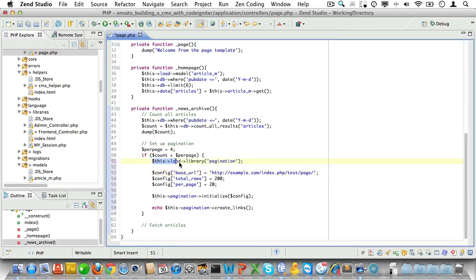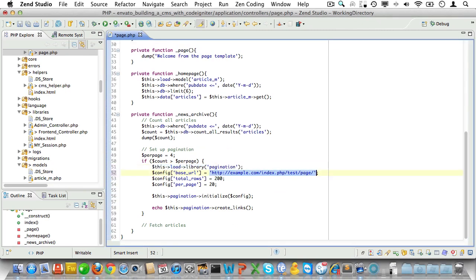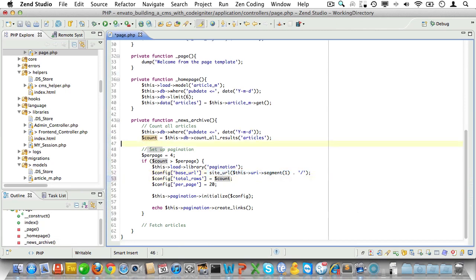First we'll load the pagination library like so, and then we'll set the base URL to this URI segment 1. And we'll add in a slash as well. Now make sure to use an absolute URL or pagination won't work properly. Now, total rows will equal the article count we defined earlier, so let's just bring that in. And we already set the number for articles per page, so let's bring in the per page variable as well.